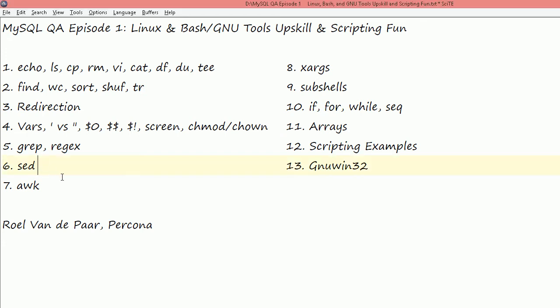Welcome to the sixth part about SED. Stream Editor is a very powerful tool. I have probably used it many times throughout scripts over the last few years. With that, you have power. Let's go and have a look.